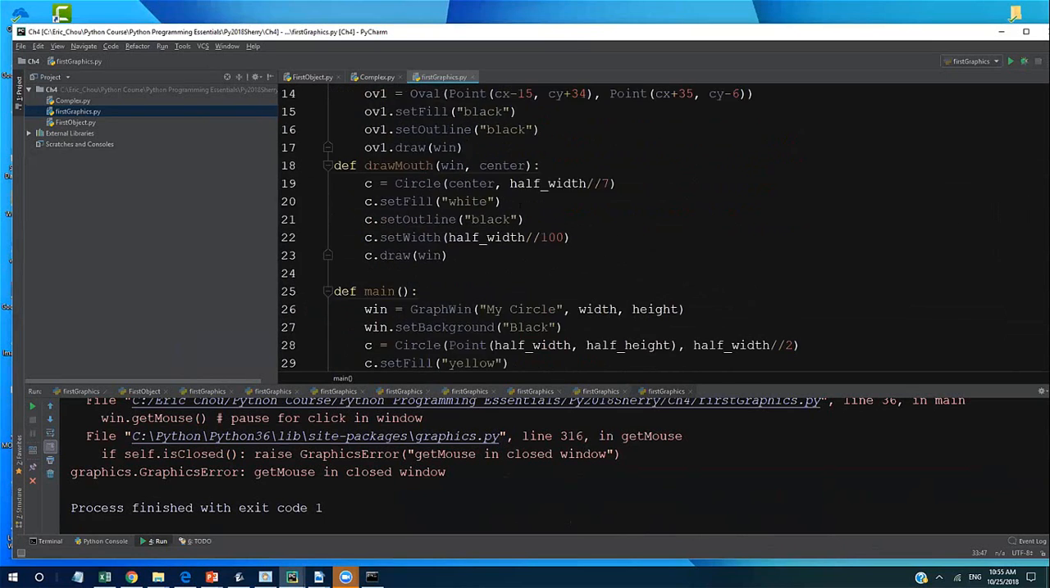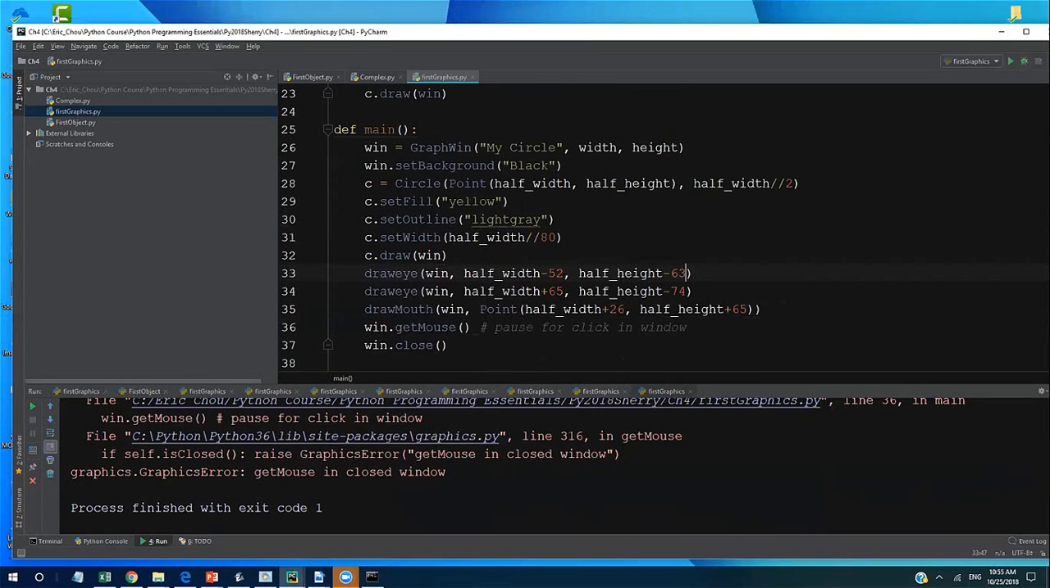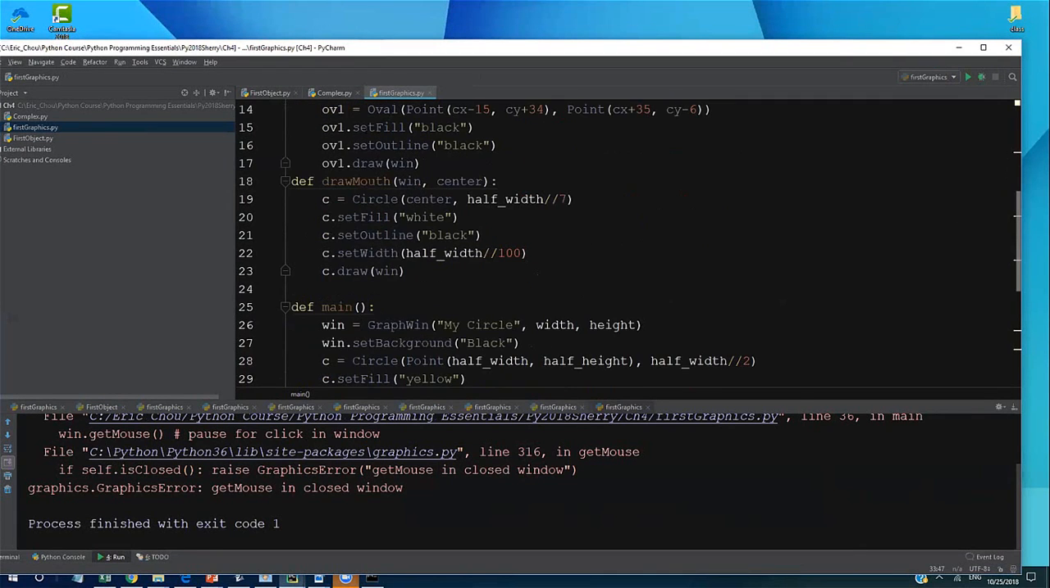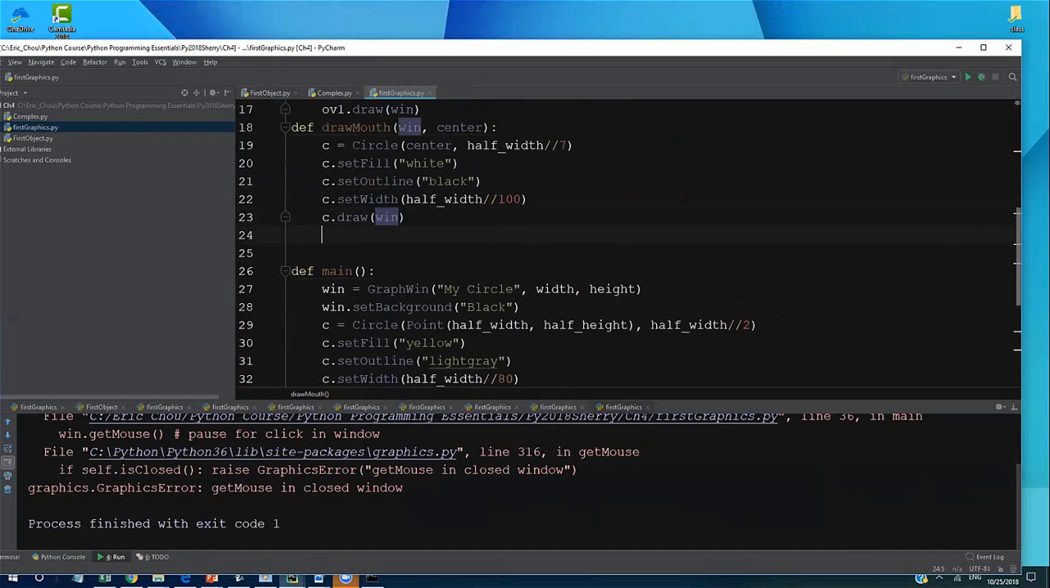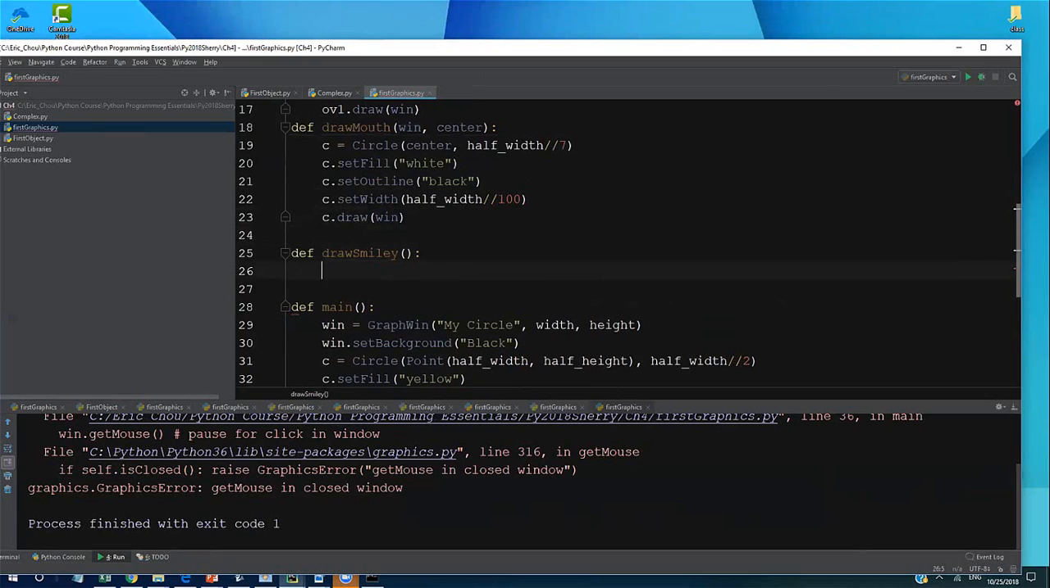So actually, we have this one called draw a whole face. Smiley. Okay. So here I actually have draw mouse, draw eye, right? So here let me do something called draw smiley. Okay, I build it from the bottom up, right? And for draw smiley, I also need to have something called window, and then I should also have a center, right?